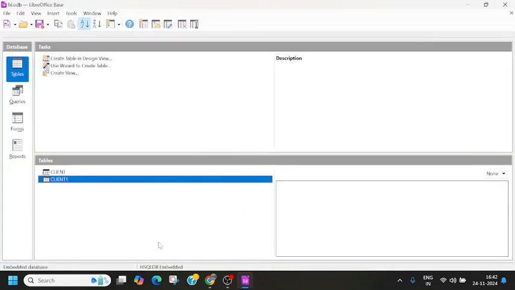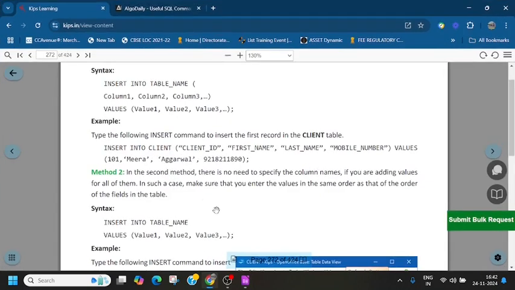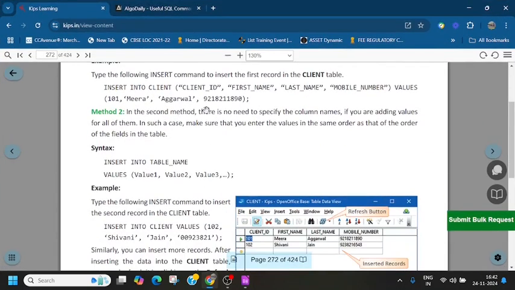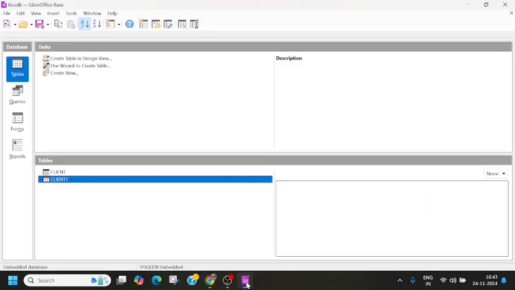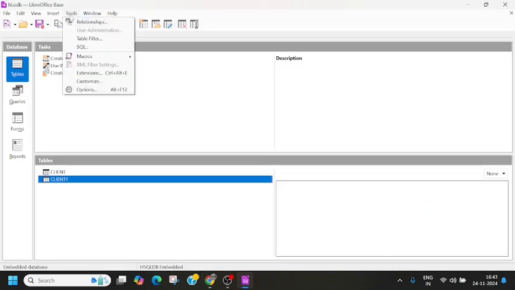Okay, so in your book it is mentioned there is another method. And what is the second method? You need not mention the names of the columns, it will automatically understand, but you have to be very careful, you have to maintain the order. That means the number, first name, last name and the phone number. So let us try playing with this. Insert into table name, values and all these things. So let us try doing that as well.